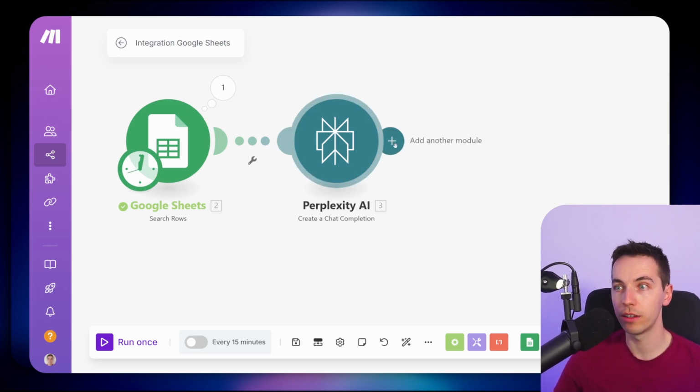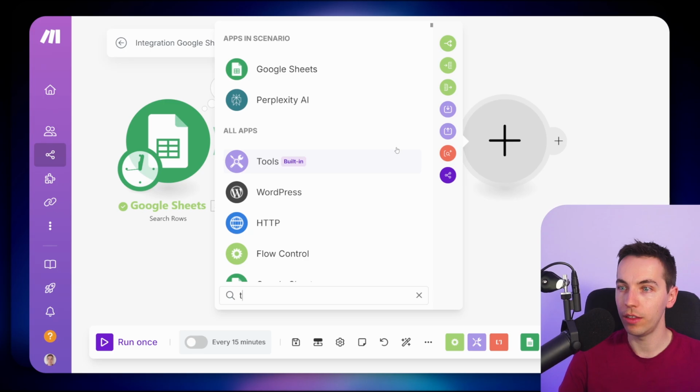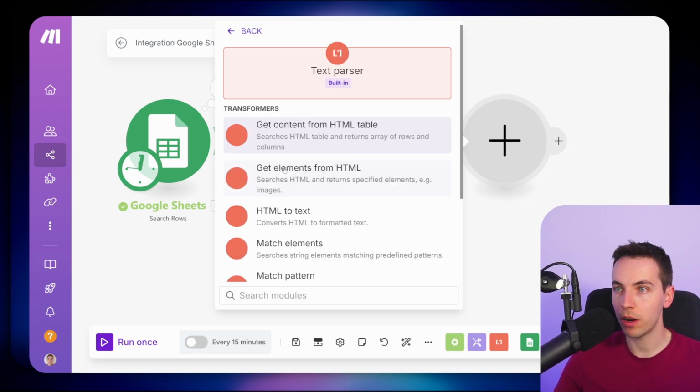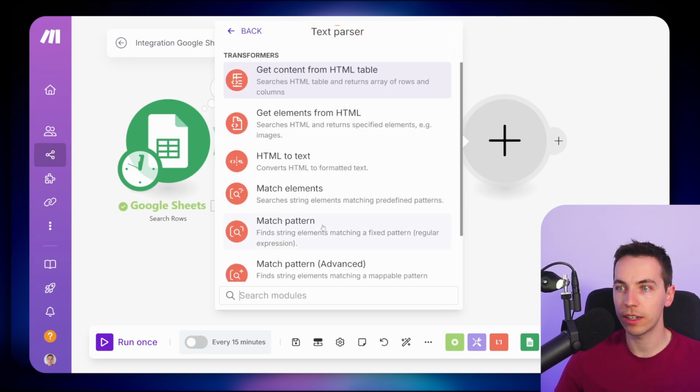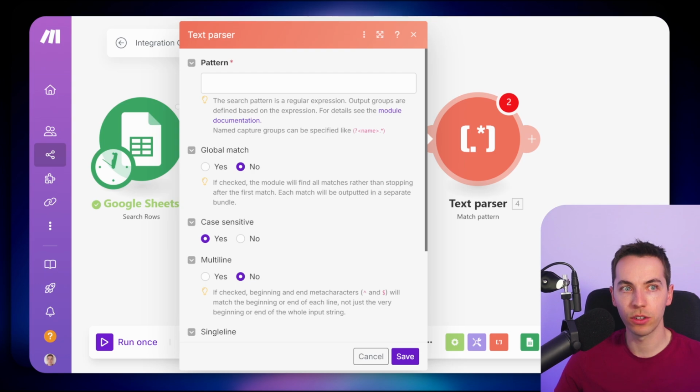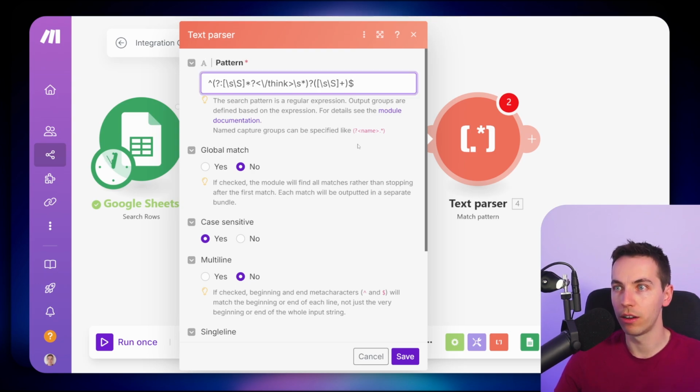parser that I always add in when I'm calling deep research. Go to text parser, and we're going to select match pattern and simply paste in this pattern. Regex is really complicated. A lot of developers still do not even understand how it works really. So just copy and paste in this pattern.